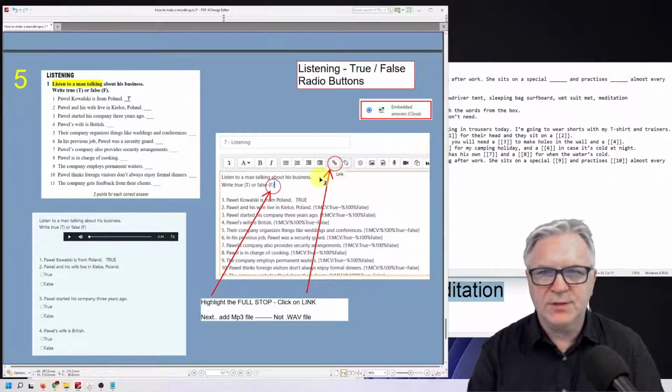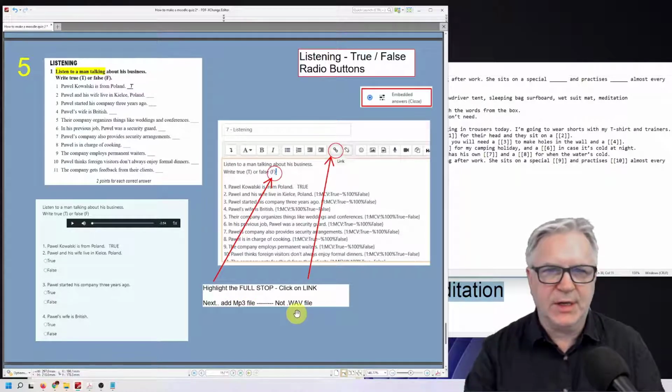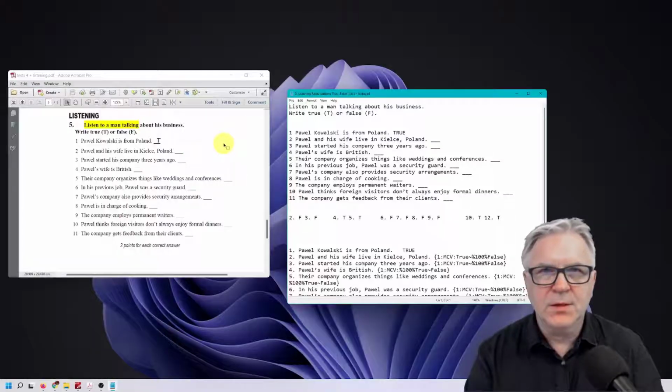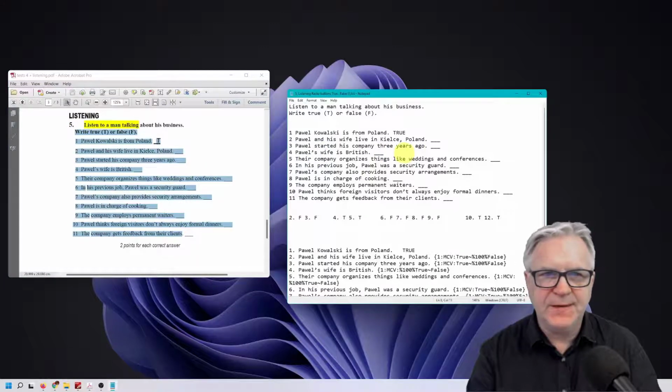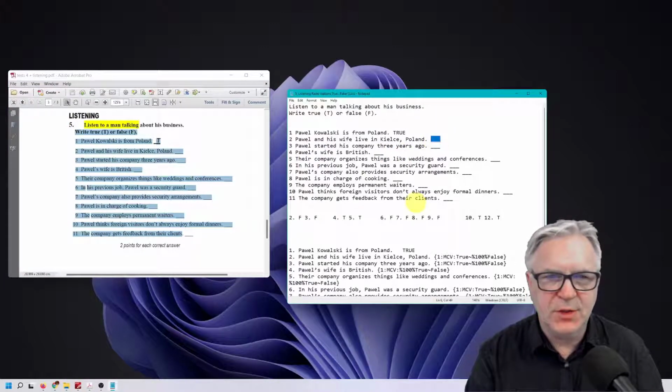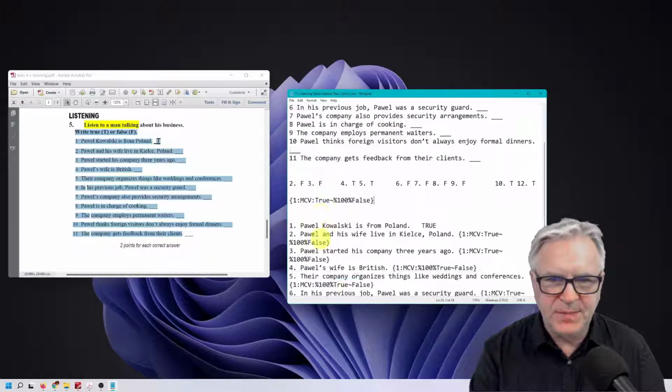So let's open the text document where that is. Please remember that the audio has to be MP3 and not a WAV file or some other kind of file. So here's the text document. As before, we quickly copy and paste it here. Here's where the answer should go, and here is the type of code that you need. So it has to be 1 point MCV true tilde false, and that's how every answer would be.